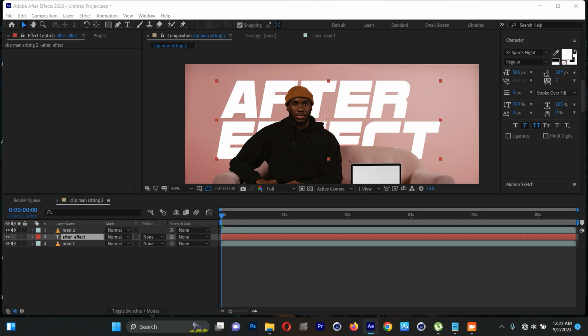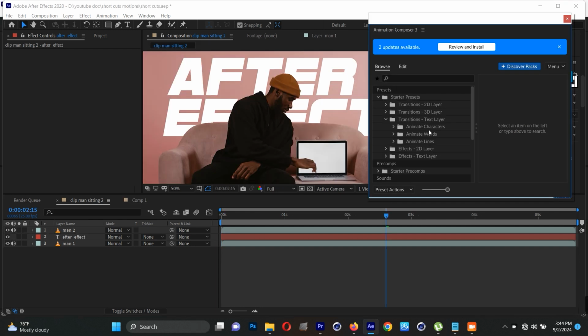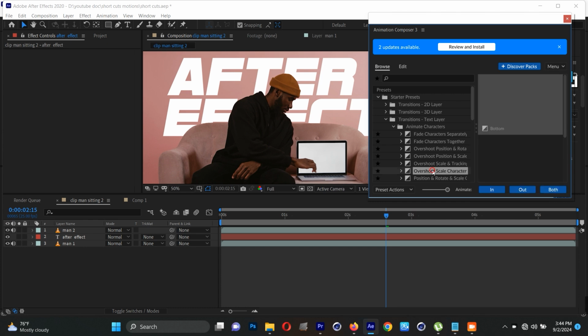So I'll come here, then I'll come to that preset, and I'll come to text transition, I'll come to character, then I'll come to this one. So I want this one, I'll select this one. So now when I click it twice, it's going to affect my text.